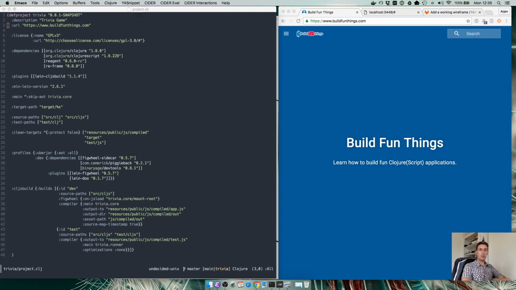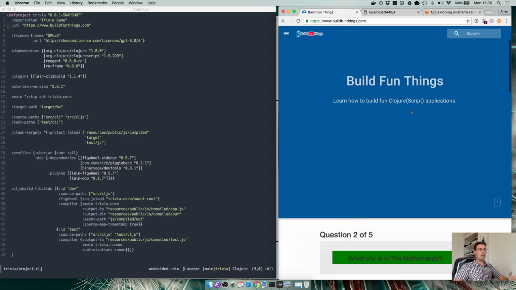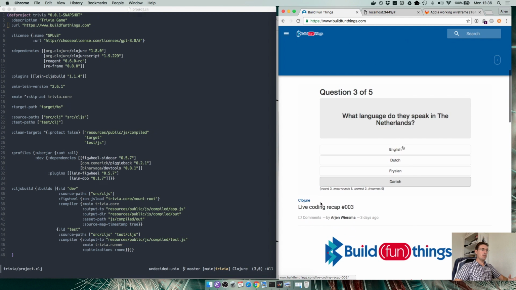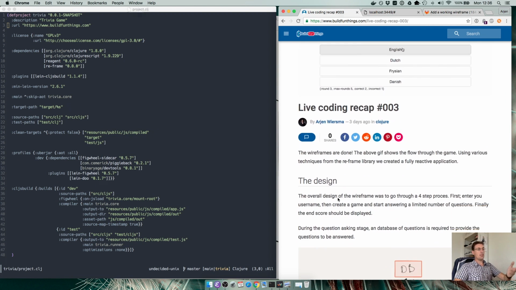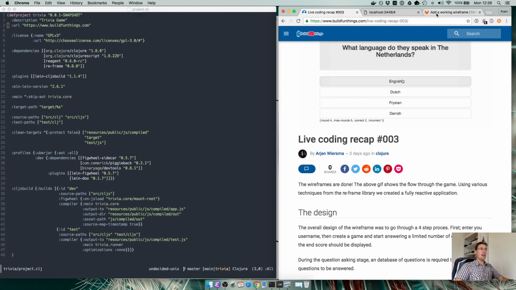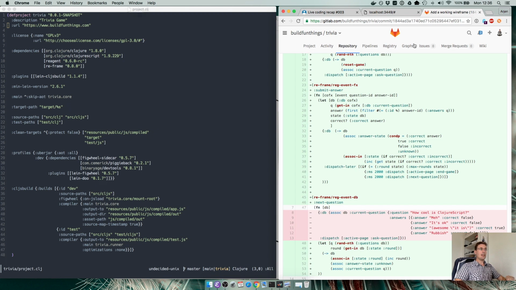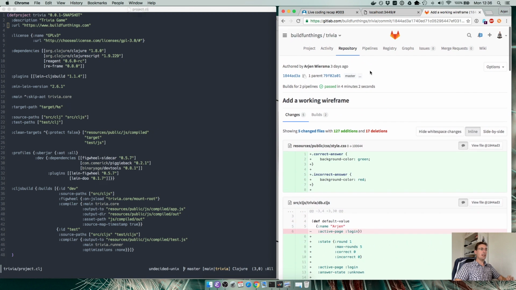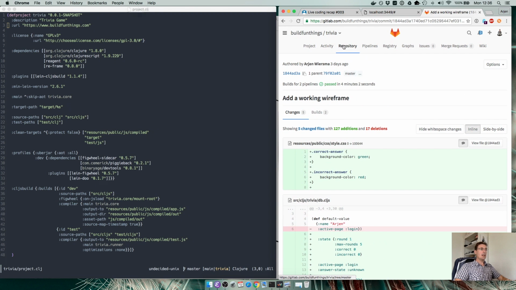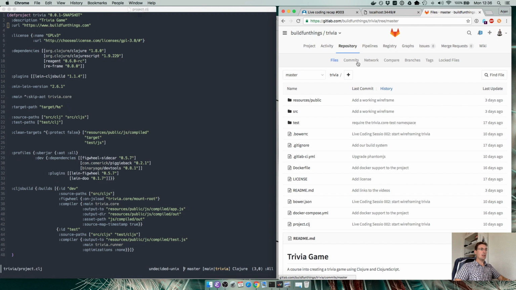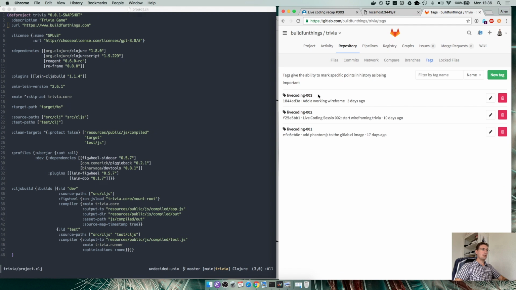So let's walk through what we did. First of all, on my website buildfunthings.com, I have placed a recap which already talks about everything that we did. On GitLab, in the repository, you can find a new tag for the version that we built. It's live coding 003. And it should help you with the diff between the second version and the current version.